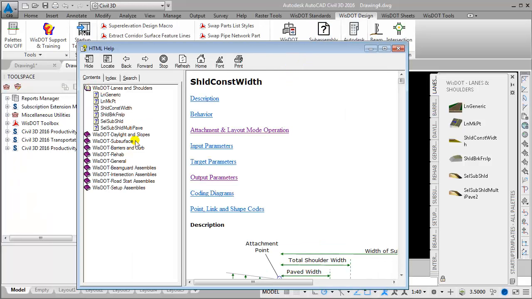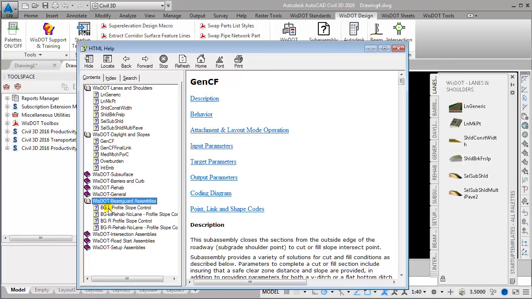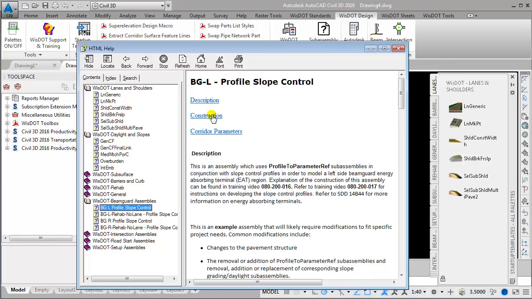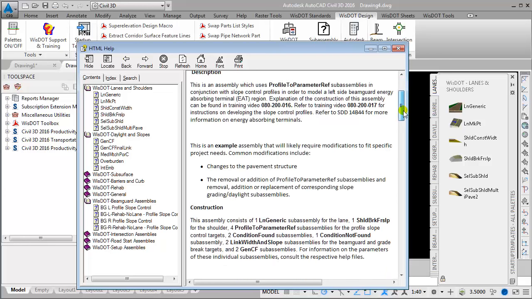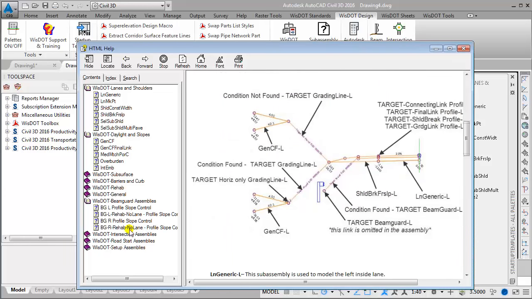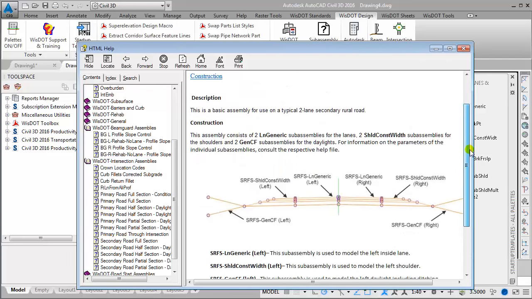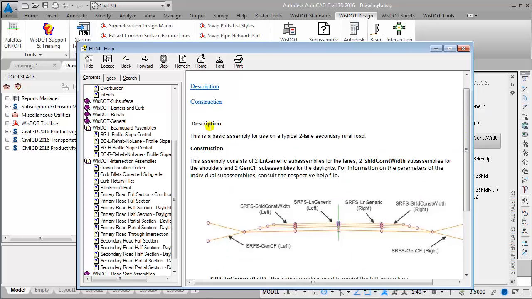along with all of the subassembly groups. We also have the assembly groups, so you can look at how the whole assembly is set up. Intersection assemblies. Little definitions on all these and what are the subassembly groupings.